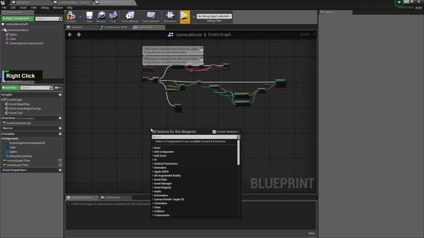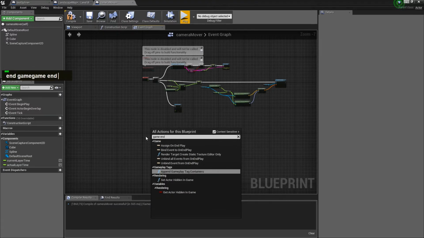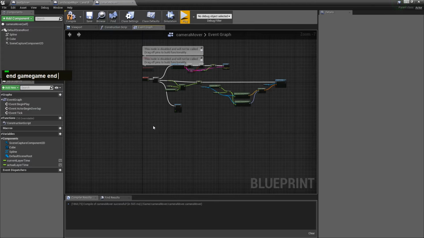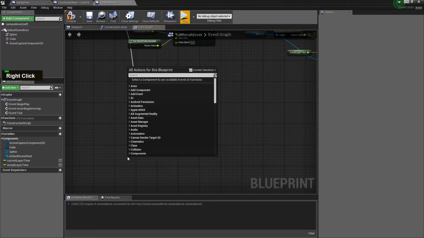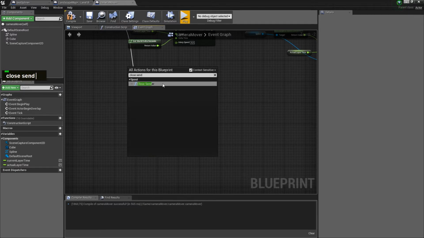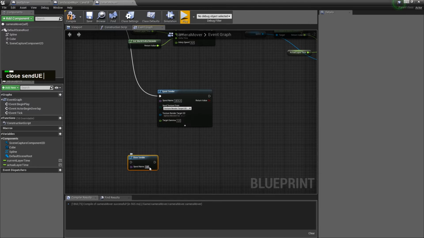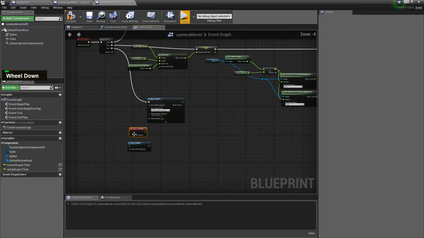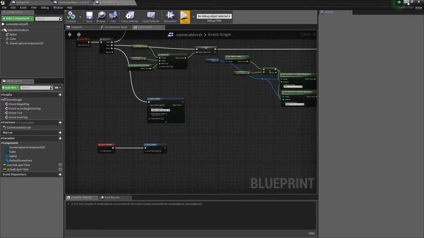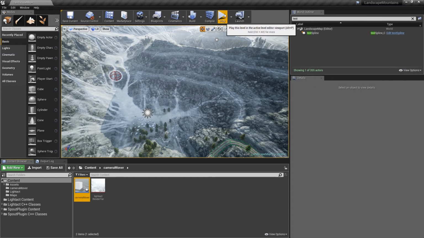The last thing we need to do is make sure that whenever you exit the game, the spout sender is closed. So close sender. Great. And type in UE4 and place the name of the event. Great. So this node will close the sender whenever we exit the game. All right, let's see what's happening. Okay, I'm gonna save it and click play.